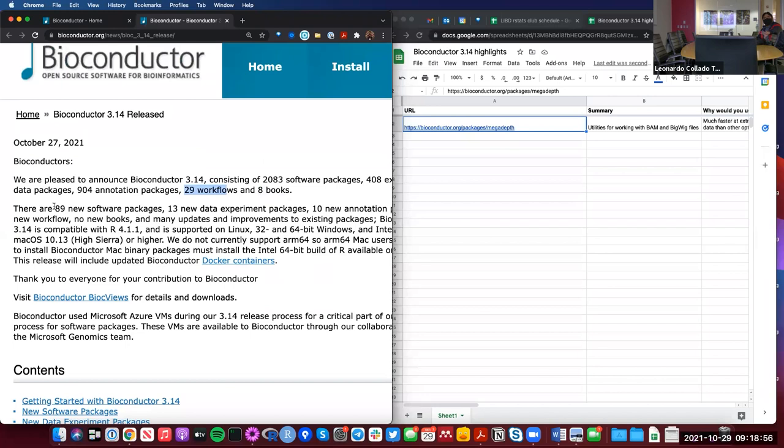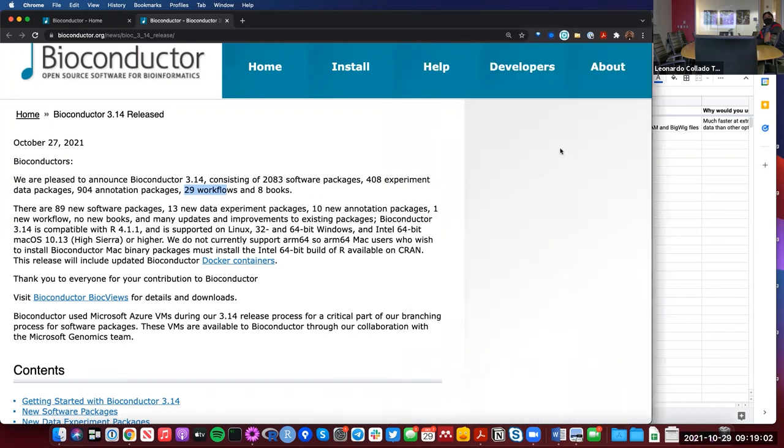So that's a lot of packages, and that's why simply staying updated can take quite a bit of effort. And so we can see here that there's 89 new software packages, 13 data, 10 annotation, one workflow. It says no new books, but some of them are so recent that you could almost consider them new books.